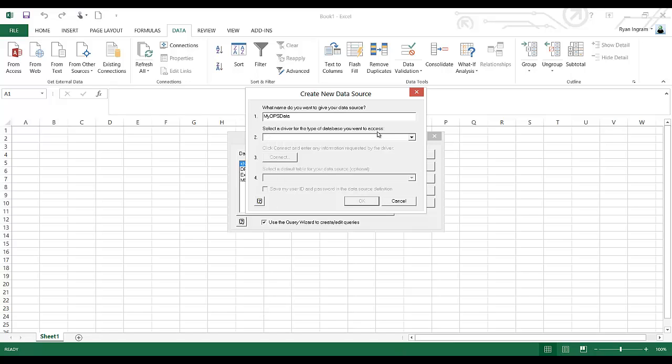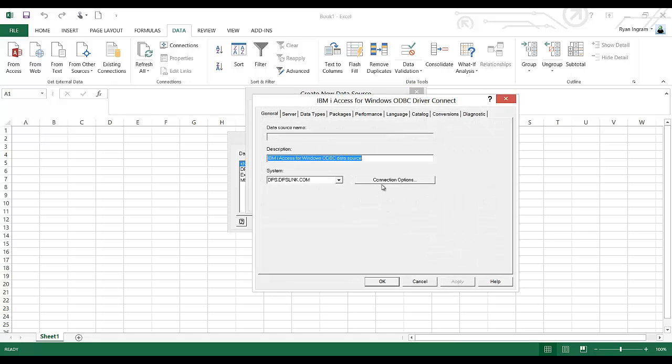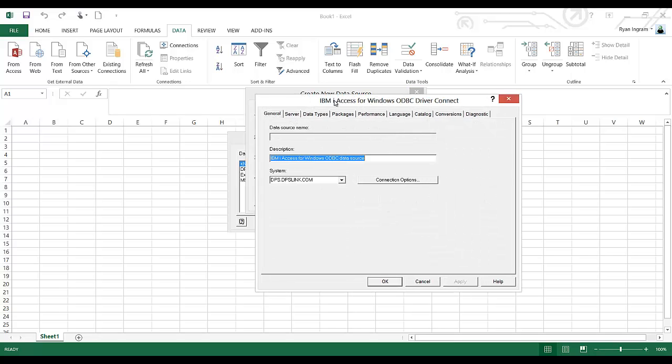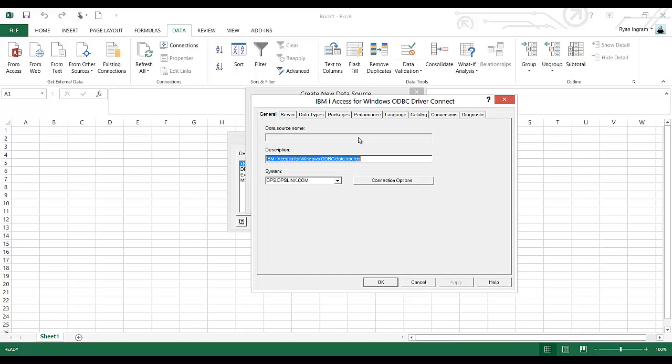The second requirement is that you have to pick the driver. I told you that one of the requirements is either the iSeries Access ODBC driver or the Client Access ODBC driver. They are essentially the same. So I'm just going to choose the iSeries Access ODBC driver, and then I'm going to click Connect. Now, Connect is going to open up a little ODBC window. We don't have to do a whole lot here. We could change this description if we wanted. I'm going to leave it.